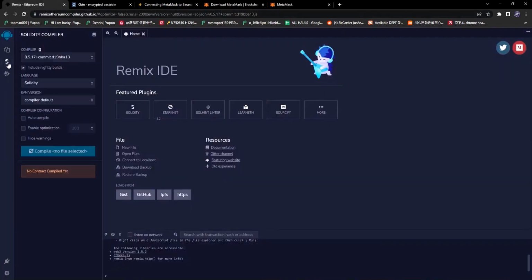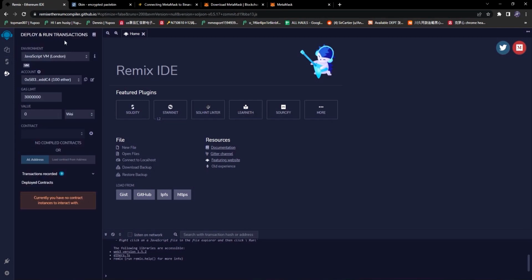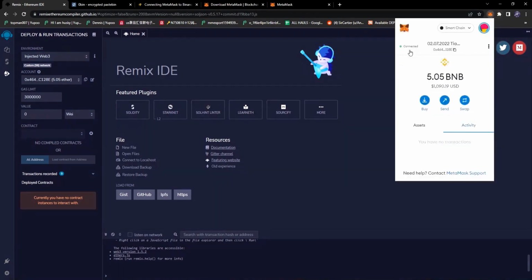Go to deploy and run transaction. Under environment, choose inject Web3. Then the right account should appear after you connected it. So just click here on connect. I did it already, and then the green circle should appear, and here, just for confirmation, your account should also appear. It always shows Ether because Remix is normally built for Ethereum, but in this case it's BNB.